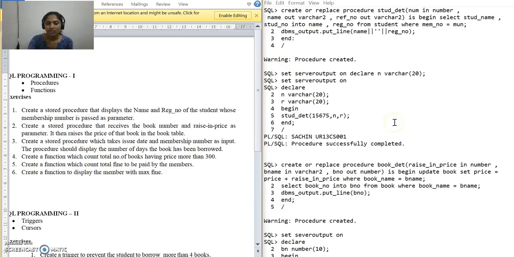Now in order to check the output, we will have to write set serveroutput on, declare n varchar 20, that is the variable, and r varchar 20, and then begin student_det, you pass these values to this particular procedure, and then you will get the output, that is the procedure completed successfully.